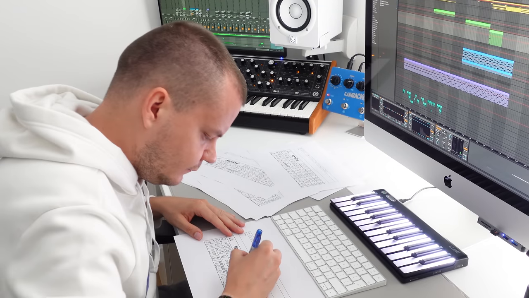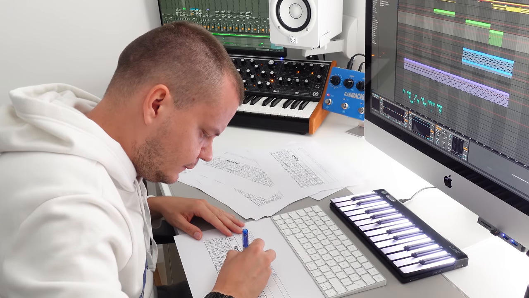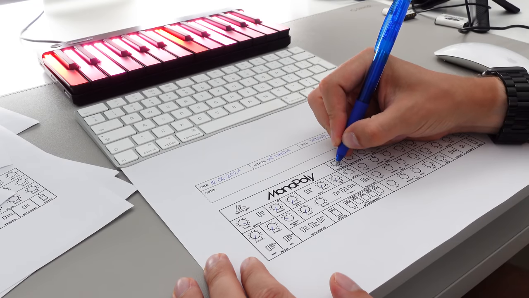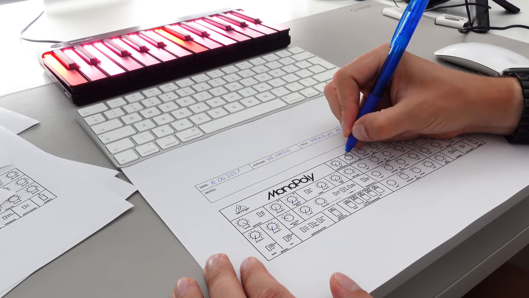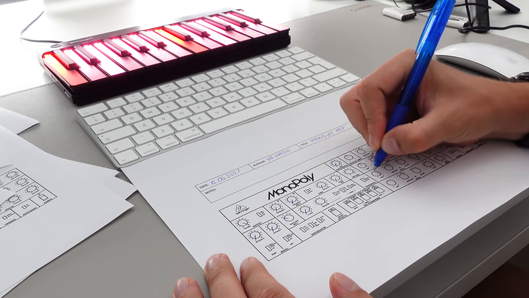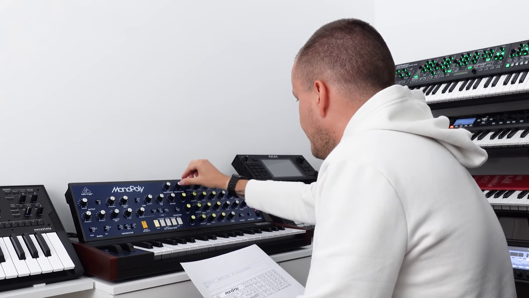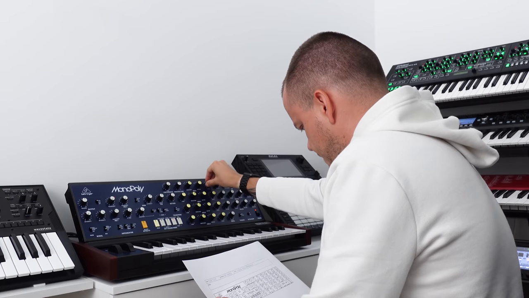The interesting thing about this synthesizer is that you can't save a patch here. The only way to save your sound is to mark the position of the knobs on a special sheet prepared by the manufacturer. Yeah, a strange thing in these times of modern synthesizers, but I think it has its charm.